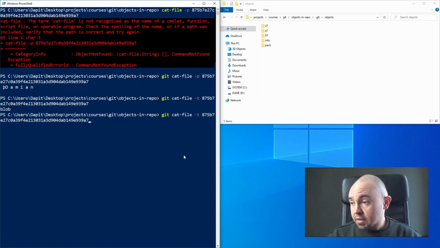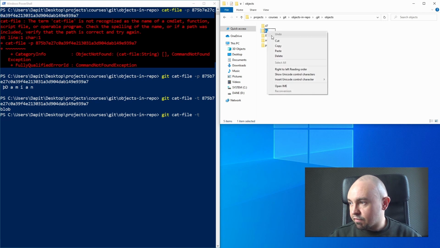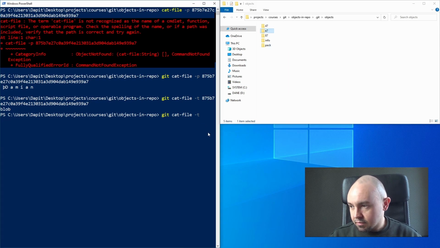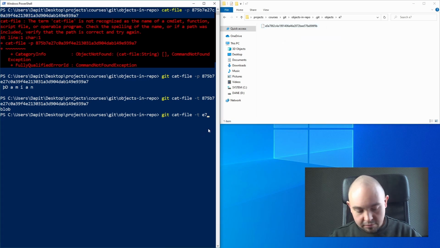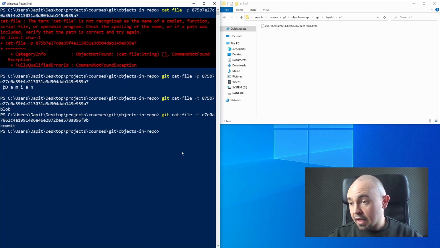Let's use the same command as we did previously. Let's copy the first 2 letters from the folder, the rest of it from the file. And let's hit enter. And as you can see, the type of this second object is commit.